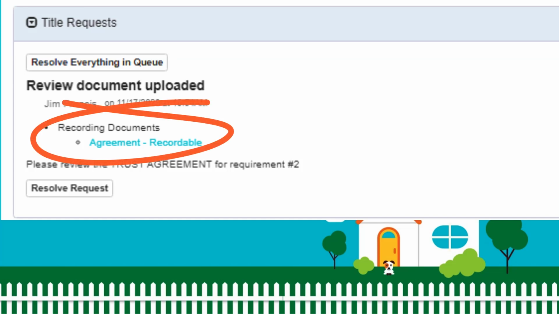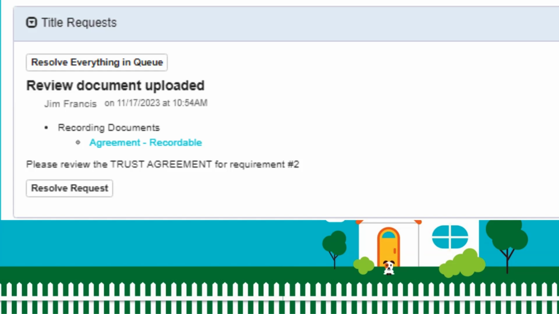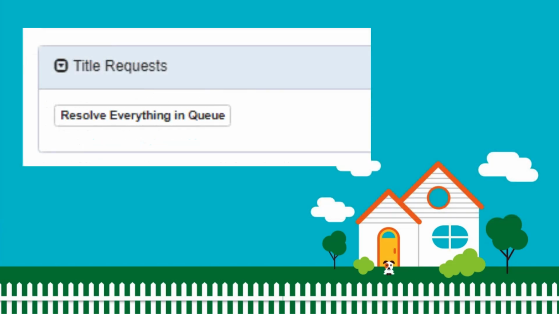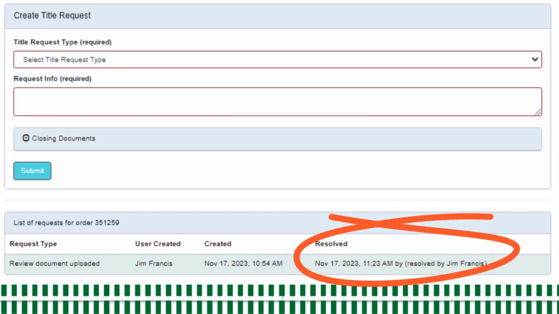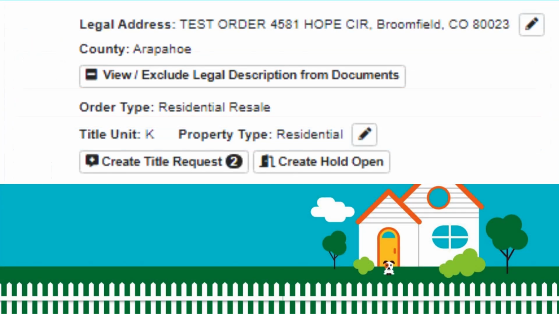Then make whatever changes are needed to the commitment. Once you have completed the change requested, including sending out a revised commitment if that was involved, then you can click Resolve Request. Note, if there are multiple outstanding requests, and you complete them all, you can resolve everything in queue instead of clicking Resolve Request for each one. The Title Requests area is now cleared. And back on the Title Request window, should closing go in to create a new request, you can see that the previous request was resolved.